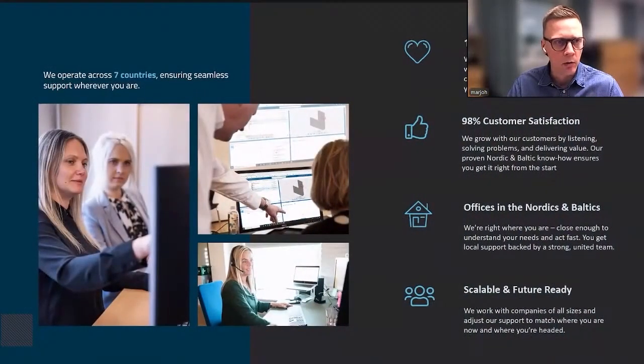As said, we are local, so we operate across the 7 countries. This is to ensure seamless support wherever you are as a user. So 190 engaged employees. Very proud of our customer satisfaction that is on the level of 98%. We have, as said, offices in the Nordics and Baltics, at least one in each country I mentioned, except Iceland. We don't have any office there, but we distribute the licenses from our Norwegian office to Iceland. And we, of course, offer the opportunity to scale as a company and make sure that you are future ready.